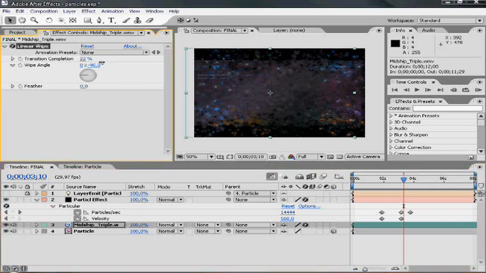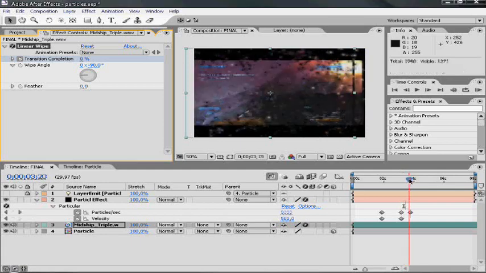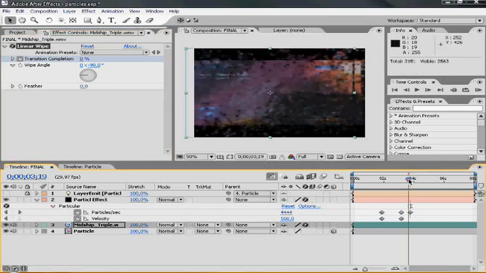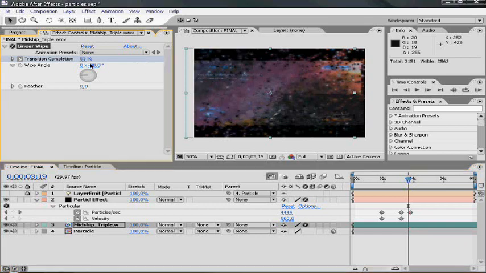And this is basically like a transition. And set it to 0% right here. So I'm going to set a keyframe. And a bit further in time, maybe right here, I want it to be 100. And then set the feather to 560, it should be fine.